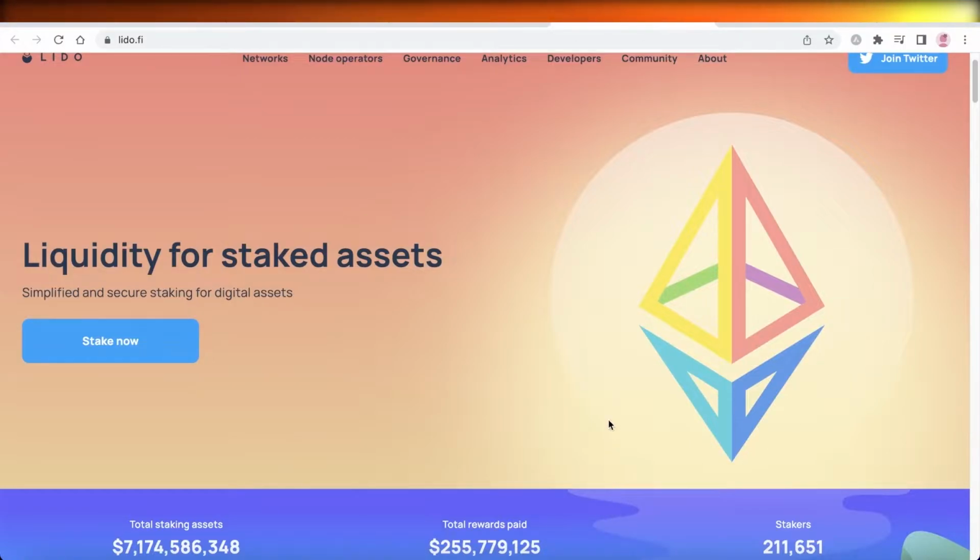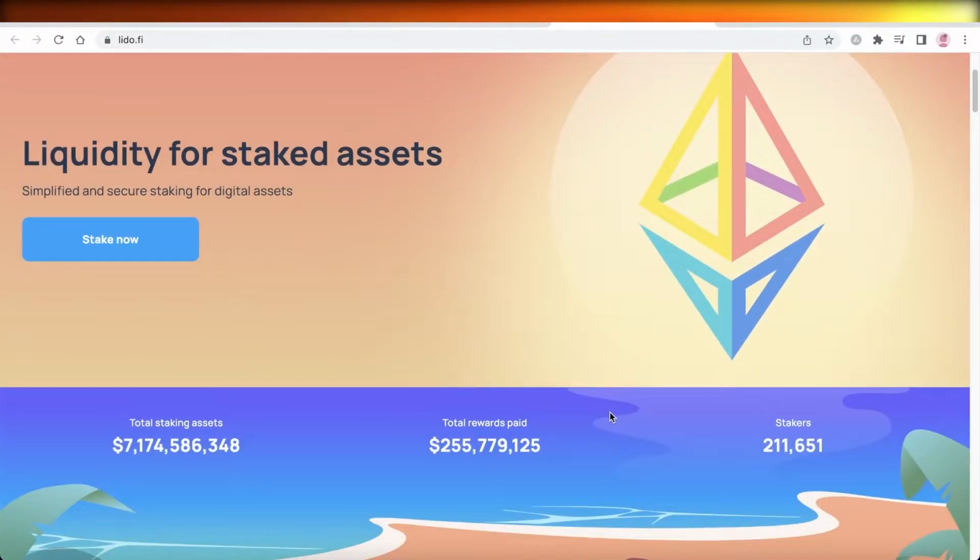Today we'll be taking a look at how you can get started with Lido staking. So let's get into it.